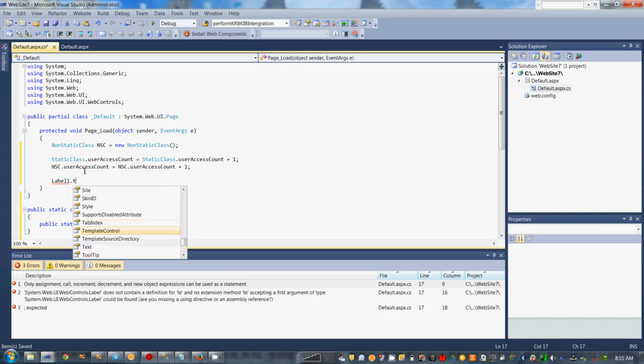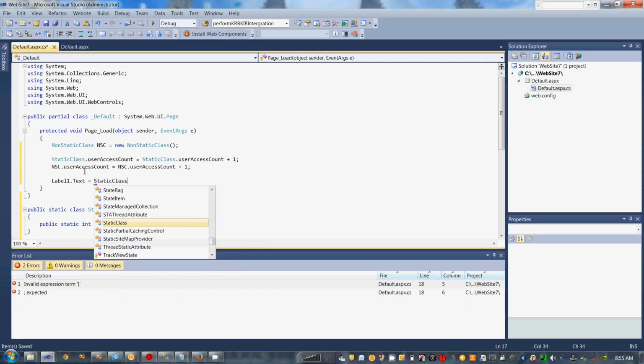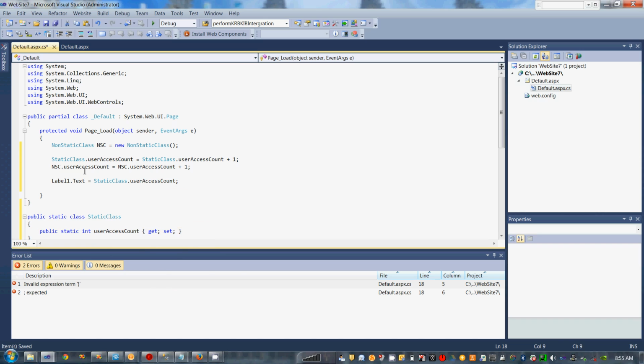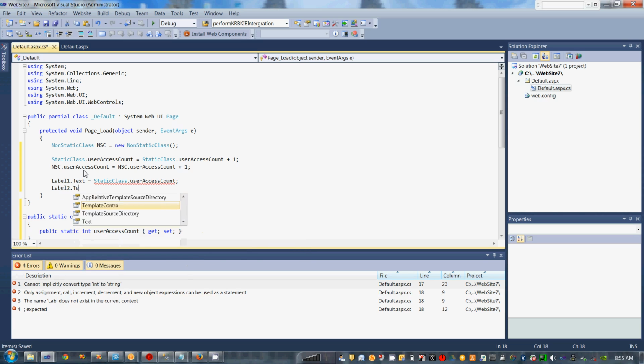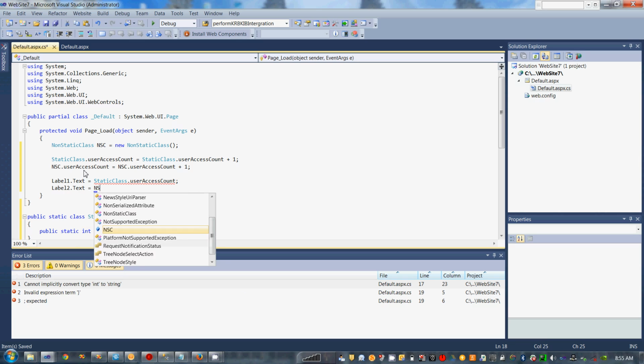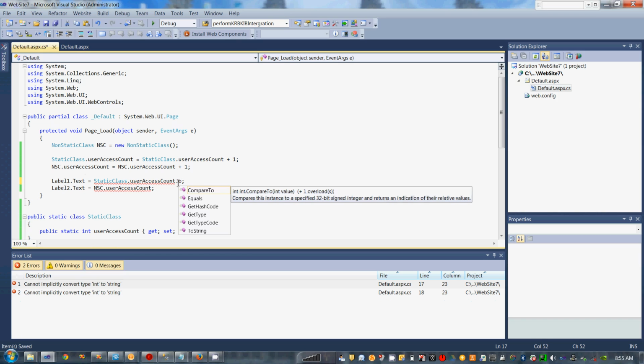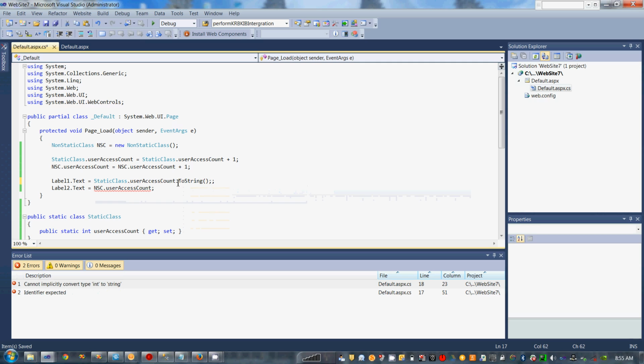Okay, Label1.Text is equal to StaticClass.UserAccessCount, and Label2.Text is equal to nsc.UserAccessCount. So I just assigned these two labels. Since these are integer variables, I'll convert them to string so that they can be assigned directly to these labels, right? So I'll run this application.